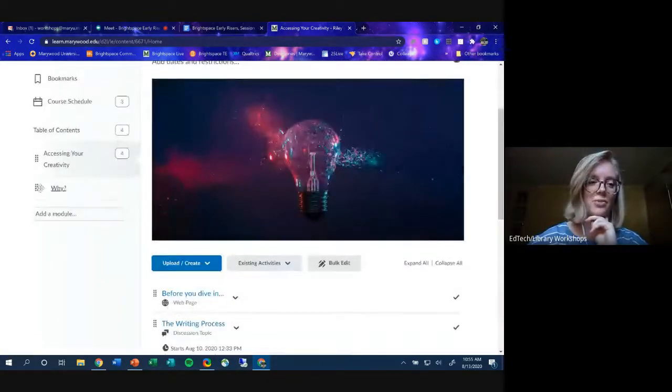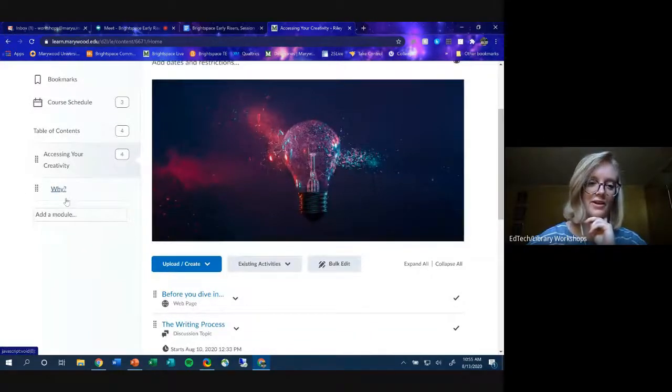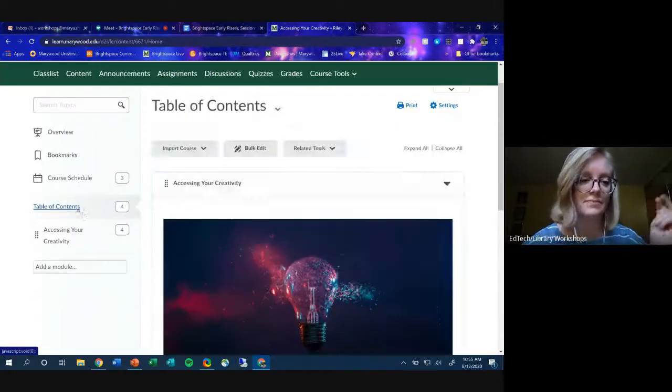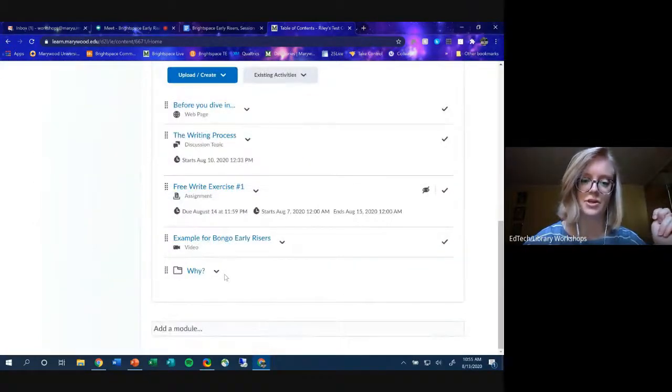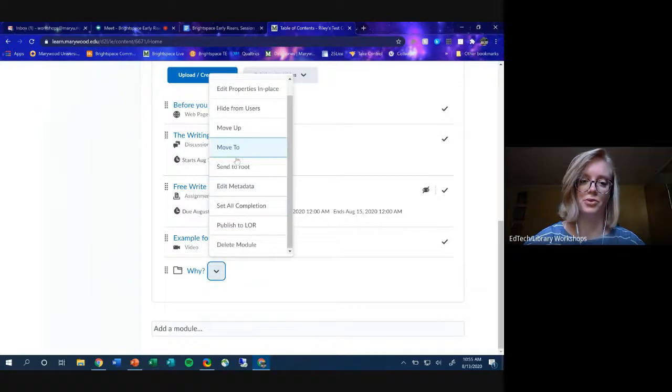So I created one. It's over here. You can't even right click it. So you have to go to table of contents and then I believe scroll down to it. And then you get a context menu from which you can delete it.